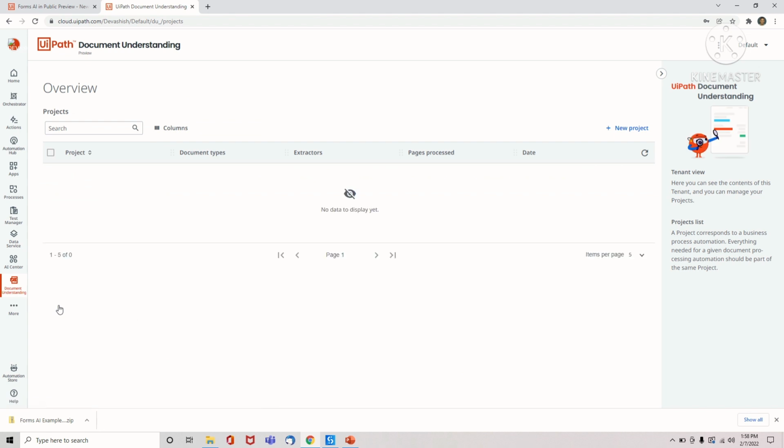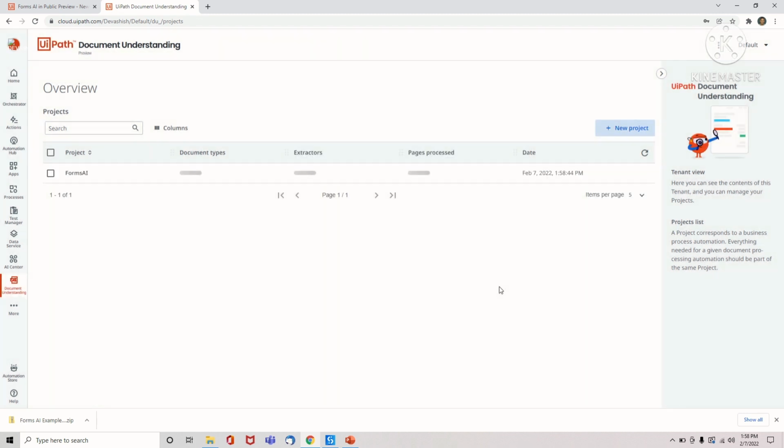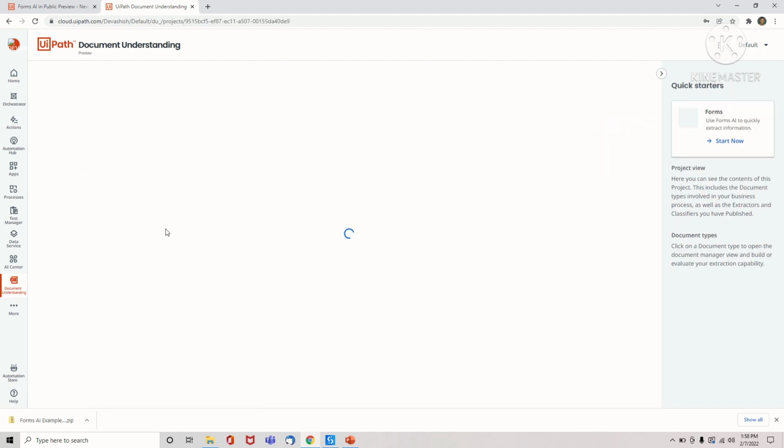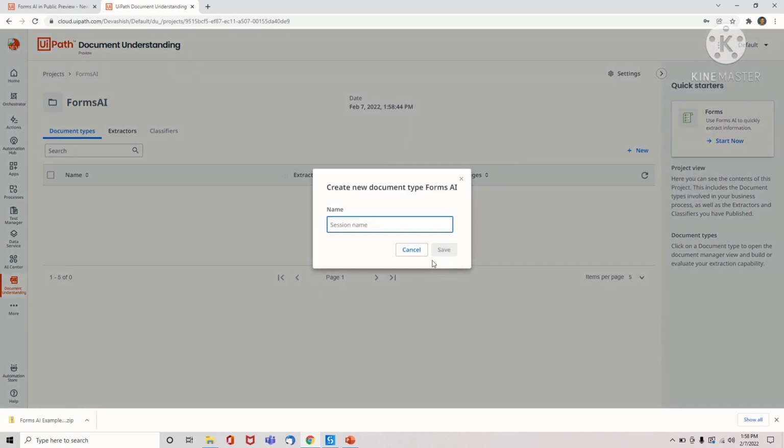So once we navigate to this Document Understanding, I would create a project. You would see click New Project. I will just give the name Forms AI, and I'll click on Create. And if you see, right now we have created the project. So I will create a document type.